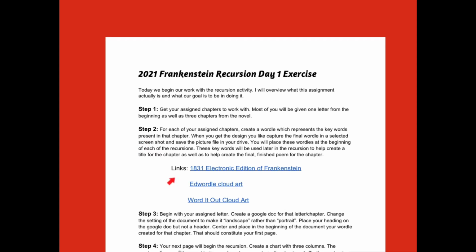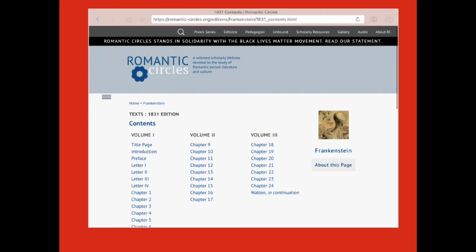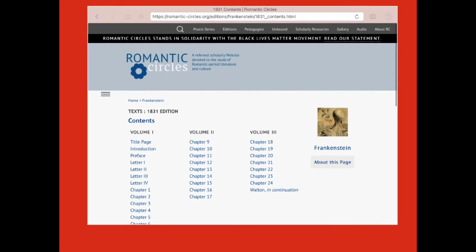So your first step would be, of course, to go to the website where you have your electronic version of Frankenstein. And when you go there, you'll see it's Romantic Circles. You find the 1831 edition. That's where the link will lead you. And then you're going to find your letter. So let's suppose you've been assigned letter 2. And you'll go to letter 2.